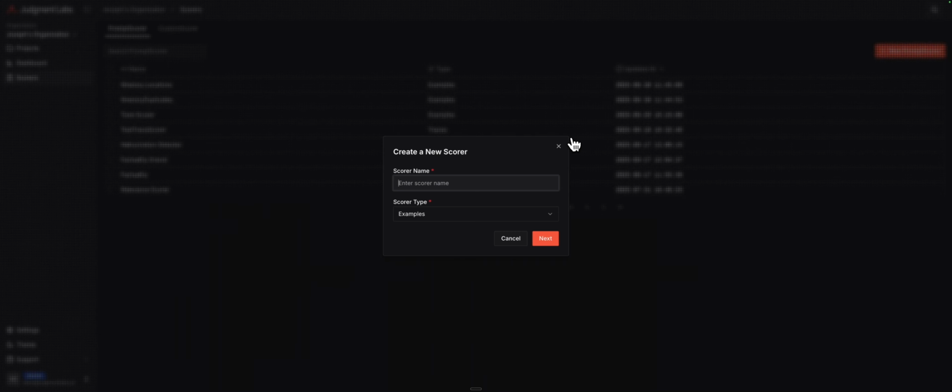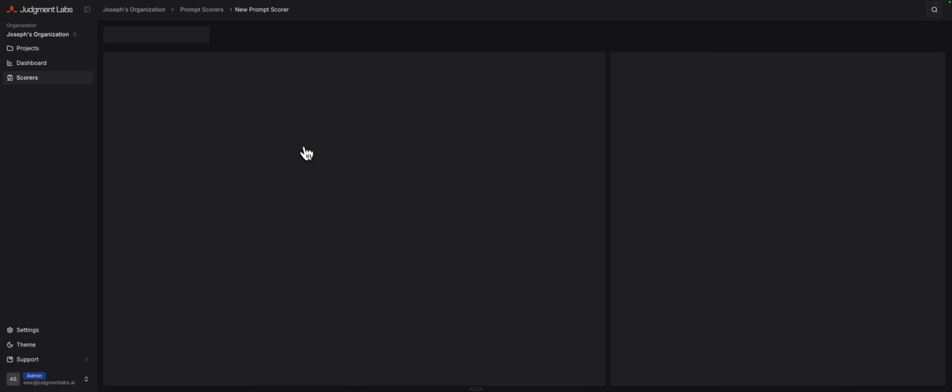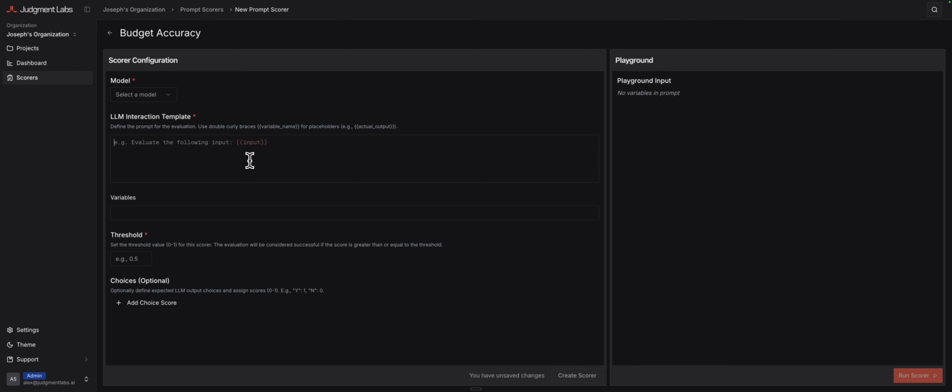Today, we're going to be evaluating a travel agent that generates itineraries for different trips. And the first scorer that I might be interested in creating is what I would call budget accuracy. And what I'm going to consider budget accuracy is the measure of whether or not there are any issues associated with the budget. So here we are on the playground.